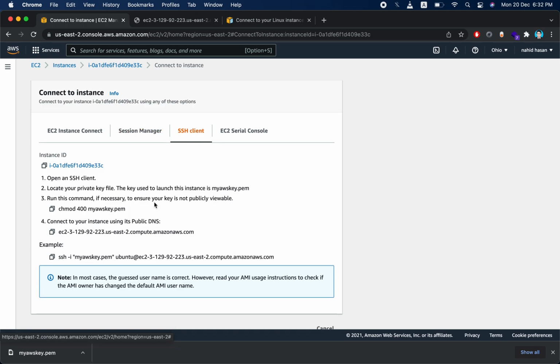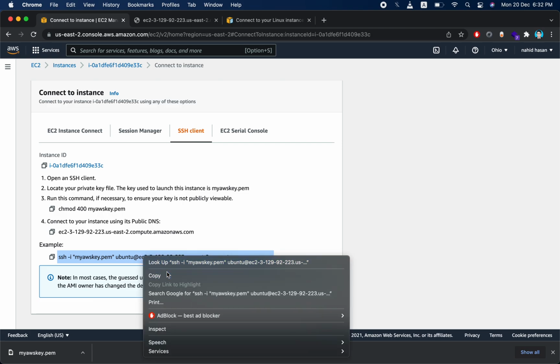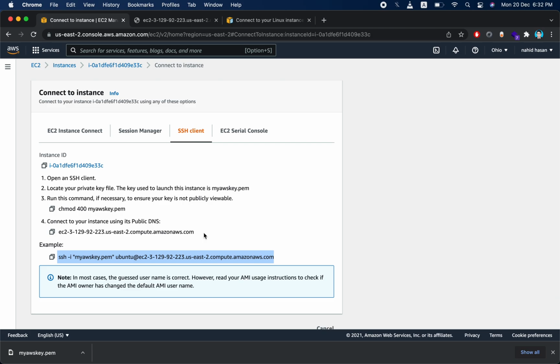I want to connect with SSH, so I want an SSH client. Locate your private key file. The key is used to launch these instances. So this is the key, and I run this command to connect to this instance. I want to copy this, so let's open up the terminal.